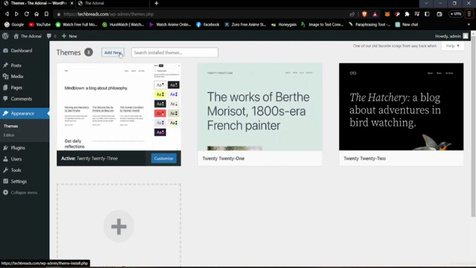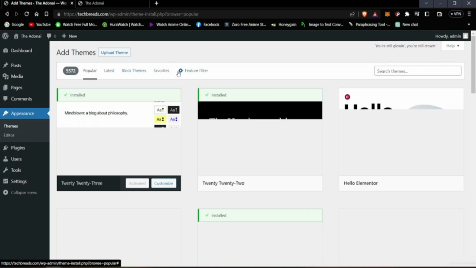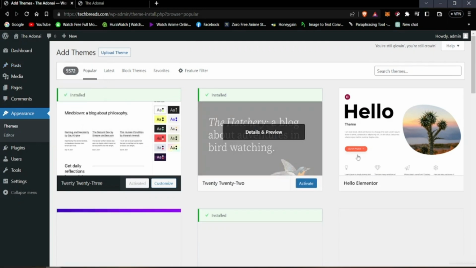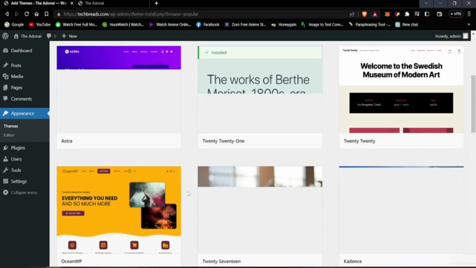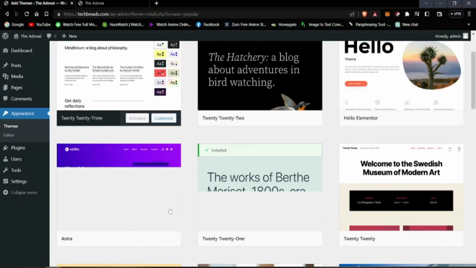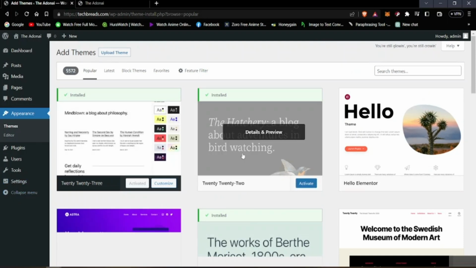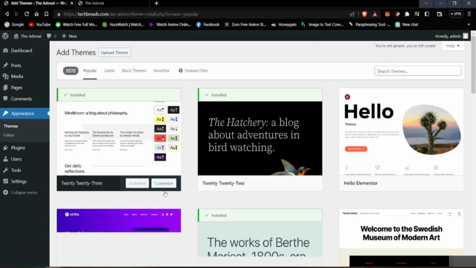You can just simply go to add new, and it'll take you to this interface here. You can see here it's still loading. These are popular themes, latest themes, block themes, favorites, and feature filter. These are all the popular themes that are available. Most of them are free. You can just simply install them and then activate the theme. And a lot of them are not free. You're going to have to go to a premium version or purchase a premium theme in order to use that. Now the premium ones, the best ones are the premium ones basically.